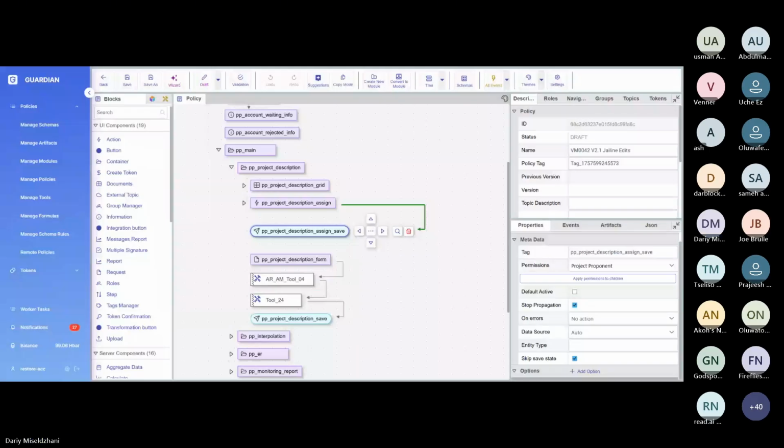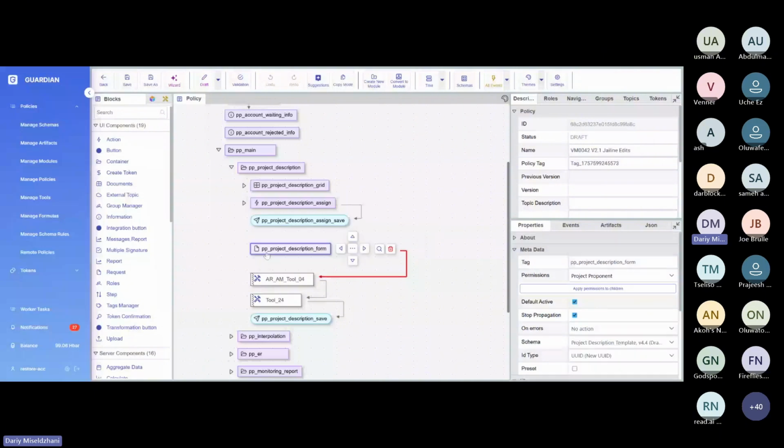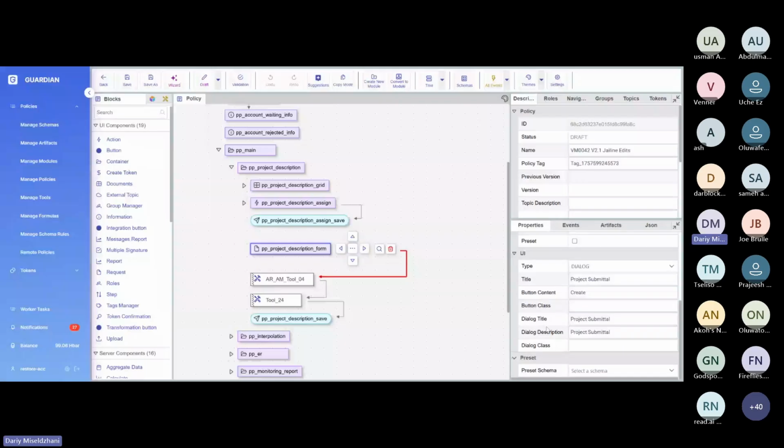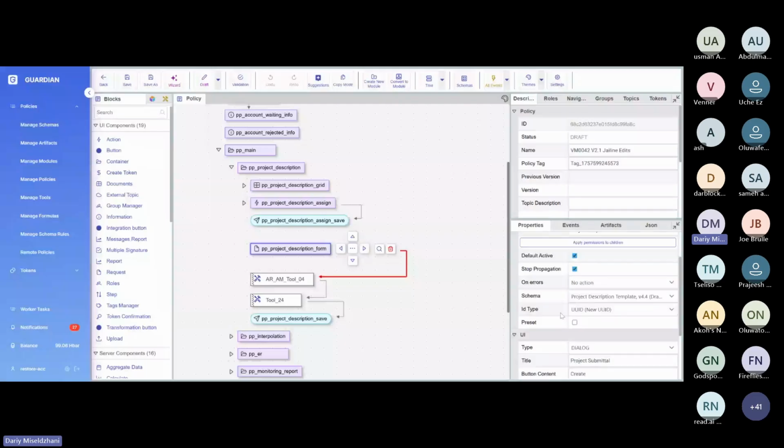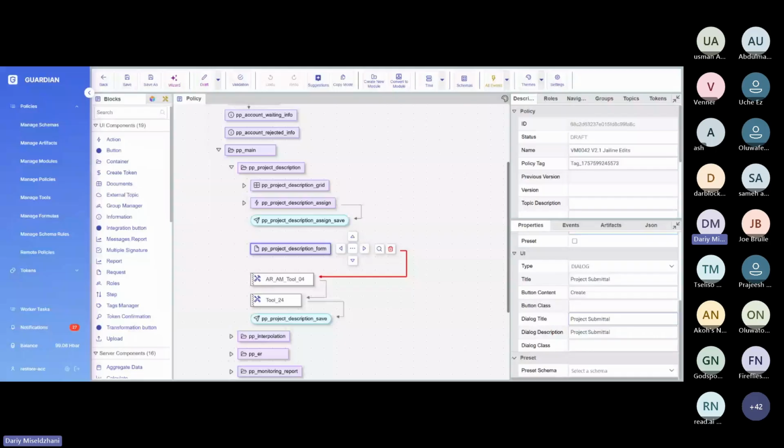And after the grid, we can see the project description form, and it has type dialog. So the user can see a button with the name create, and he'll see a modal window with the project description template that he will need to fill. ID type VV ID, and we can select the project dialog, title dialog, description.